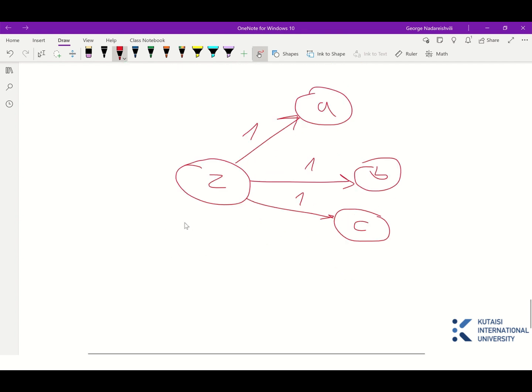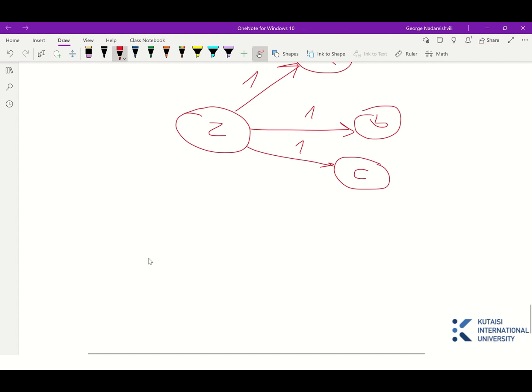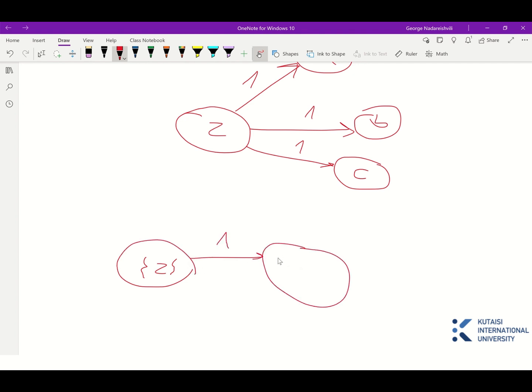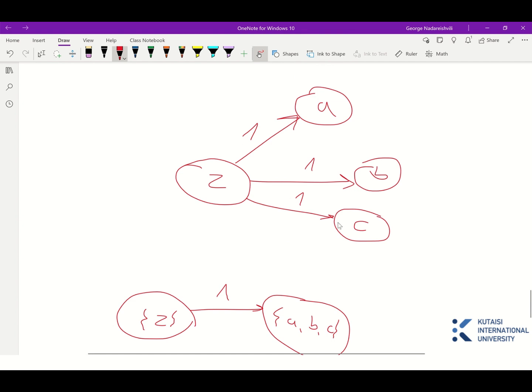Before, how did I construct a DFA, right? The DFA I constructed started with Z, and then it will have just one state here, a set that has A, B, and C. This is what we did before. So all three were collected into one.